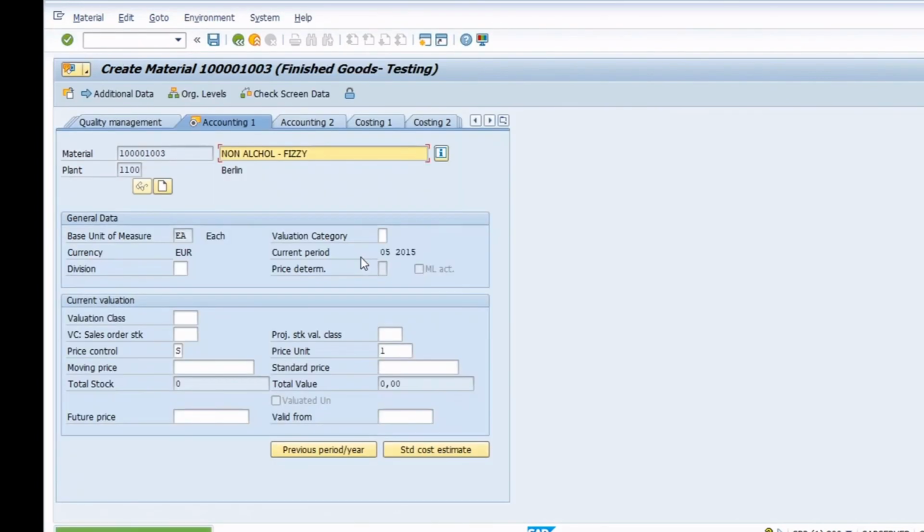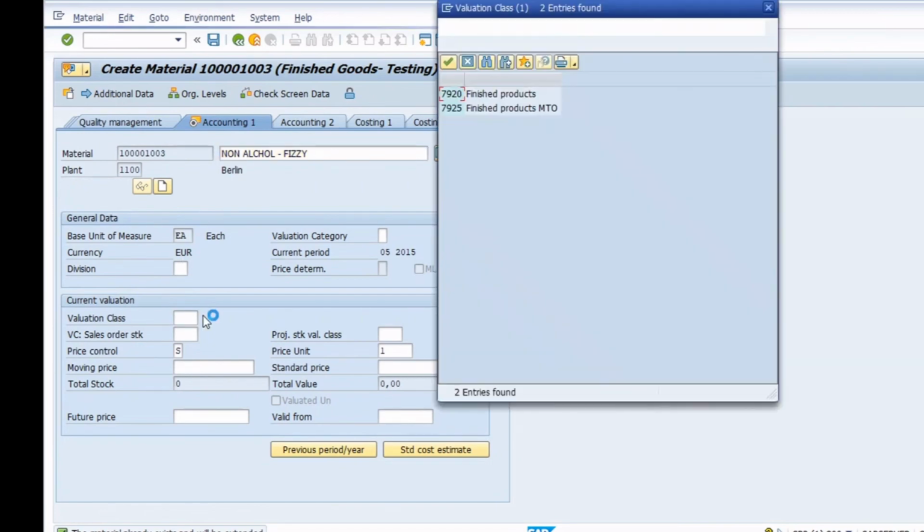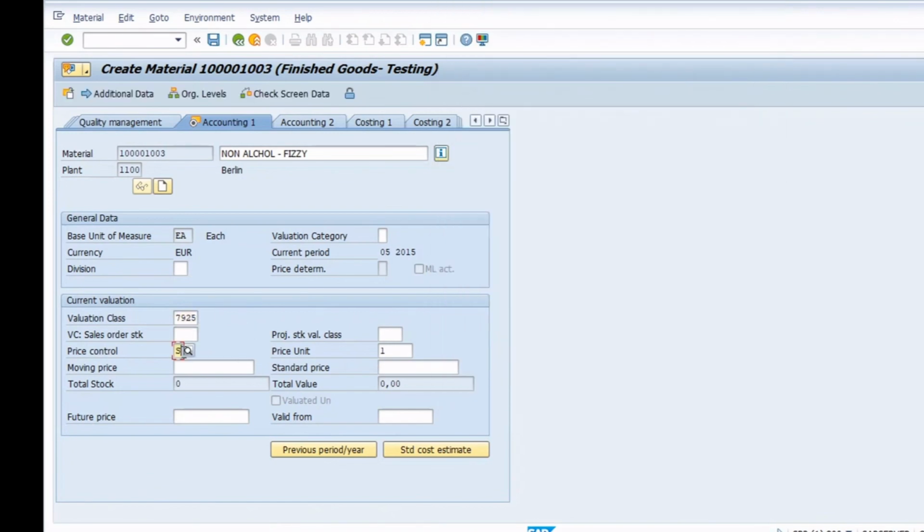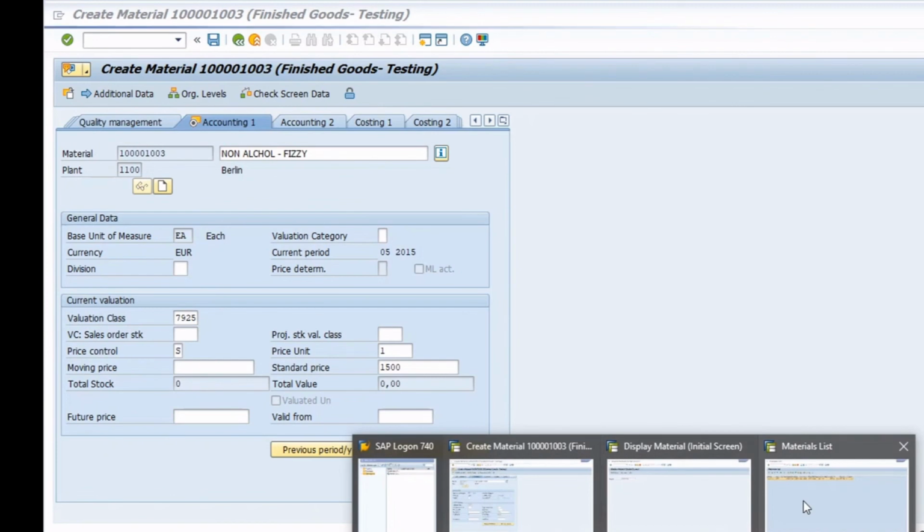Okay. Now in the 1100 plant again there might be a different valuation class, so they want it captured in a different GL account. Then I can give 7925. And the price control is standard price, and I just maintain 1500. Maybe in the 1000 plant the price of this product is 1000 rupees, but in 1100 it is different. Right? Now I'm saving this one. So plant to plant the price might be different.